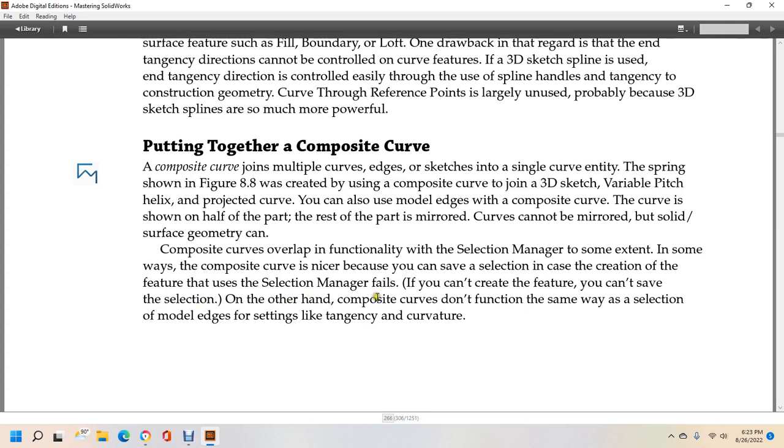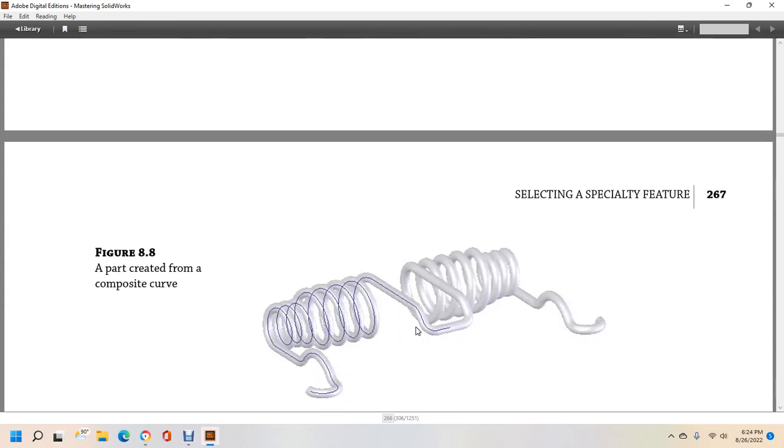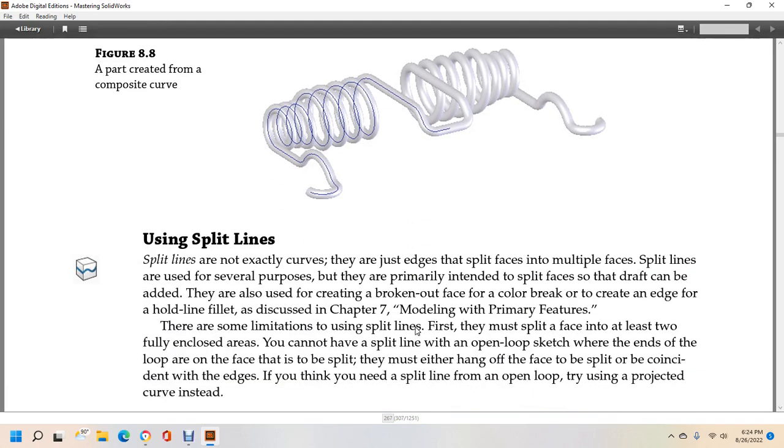If you can't create the feature, you cannot save the selection. On the other hand, composite curves don't function the same way as selection of the model edges and setting of the tangent and curvature. Also, we have the part created from a composite curve. Using split lines, it shows the split line through the middle of a helix.